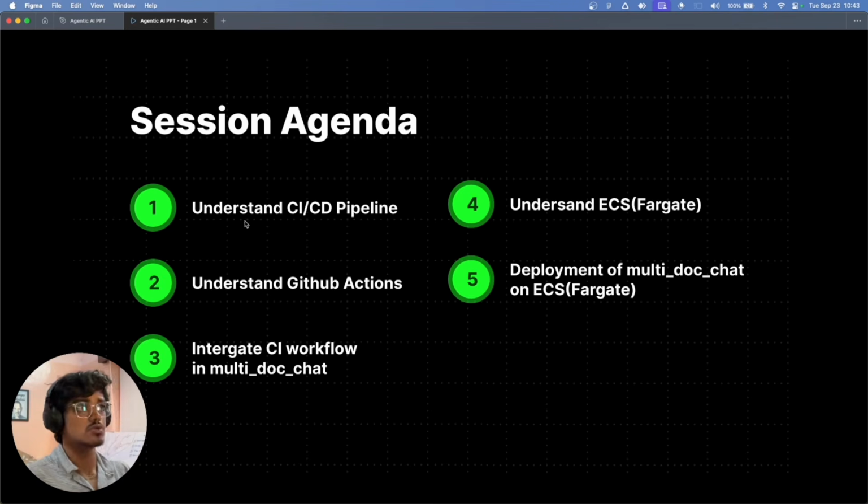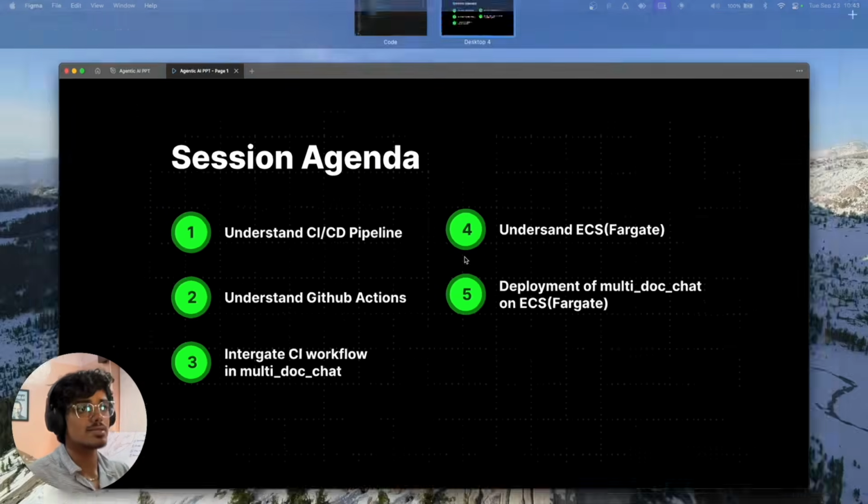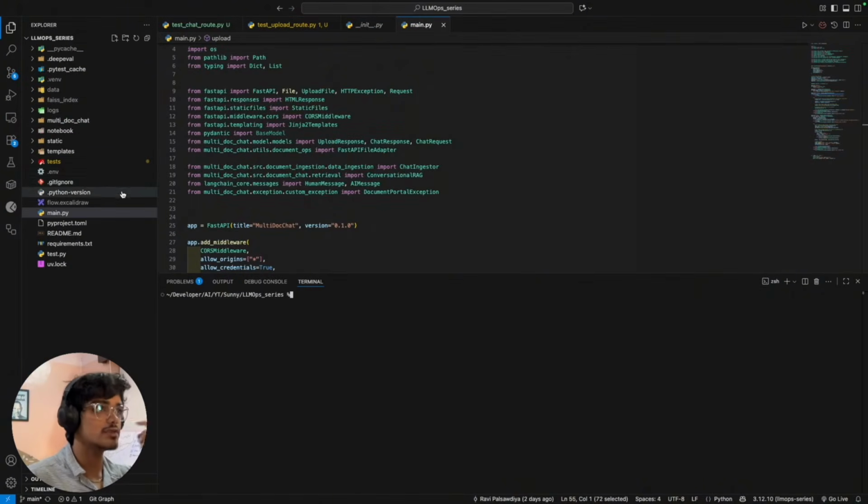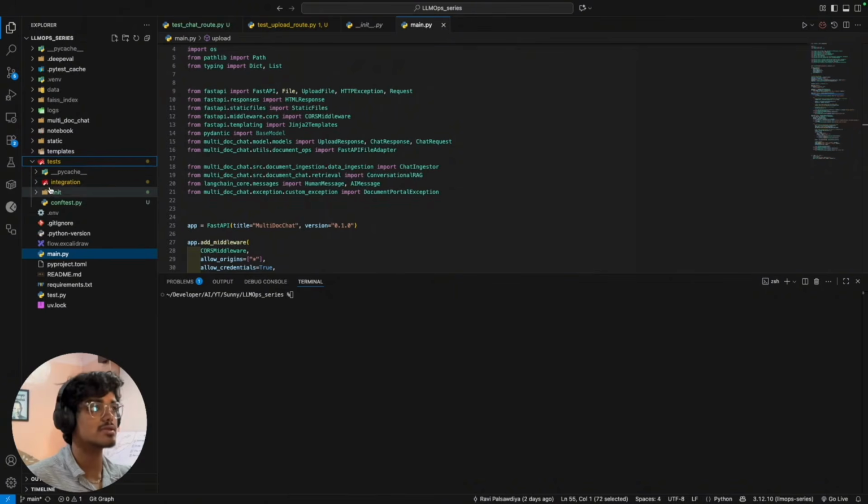Let me tell you by an example why CI/CD is important and why you would use it. For example, in the previous session, this is our repository in which we were working, and we wrote this test. But how are we running it? We are typing Pytest here, and Pytest runs. But the problem is, will you run this Pytest manually?